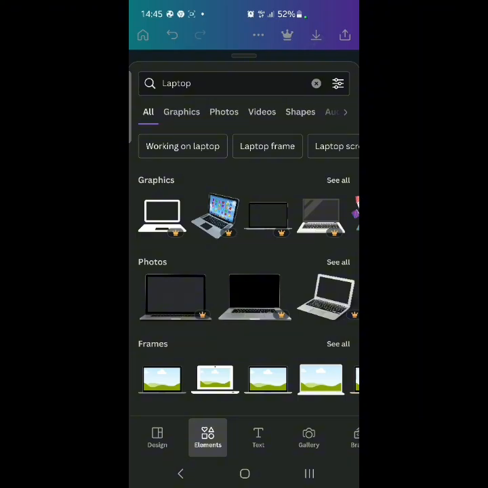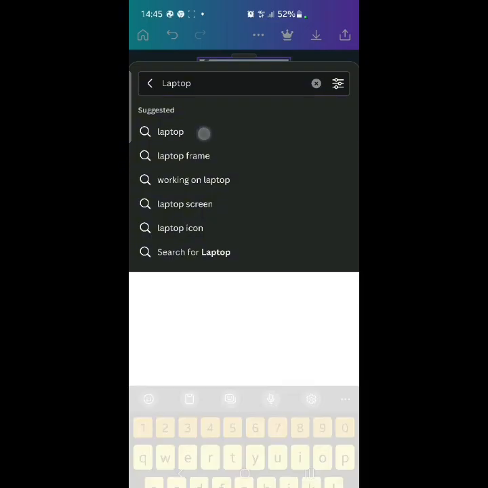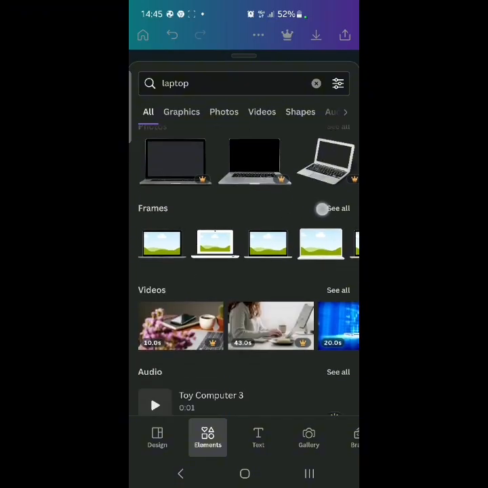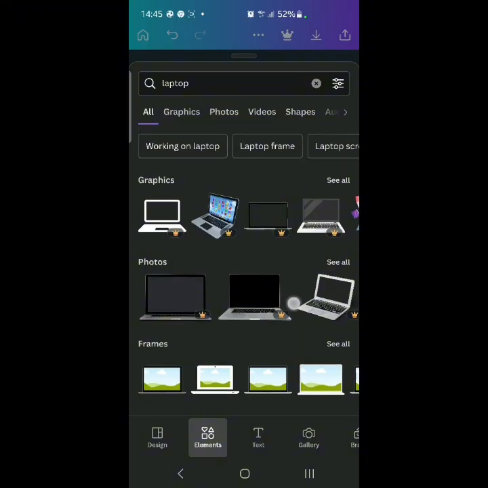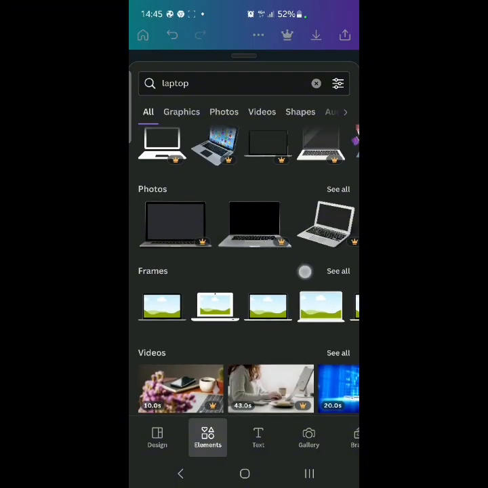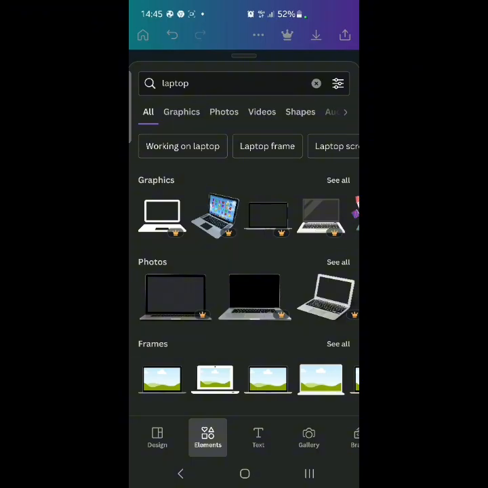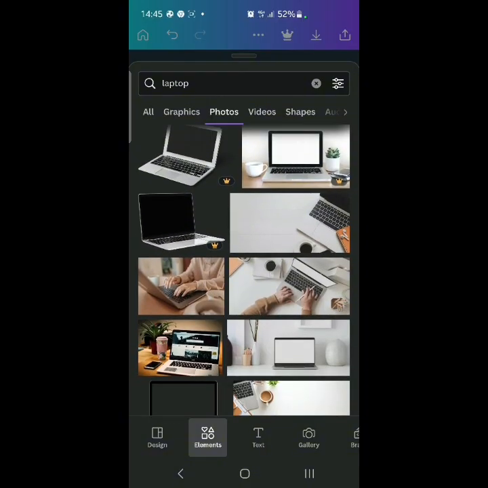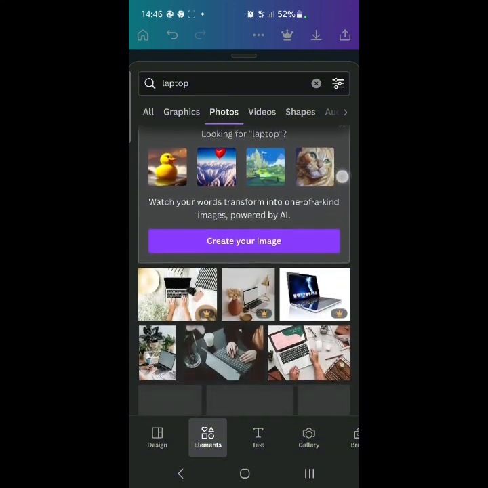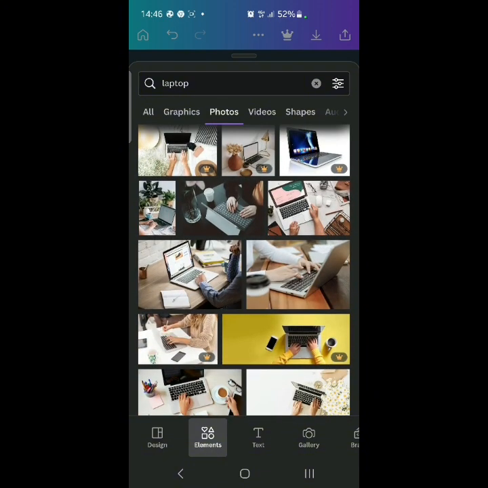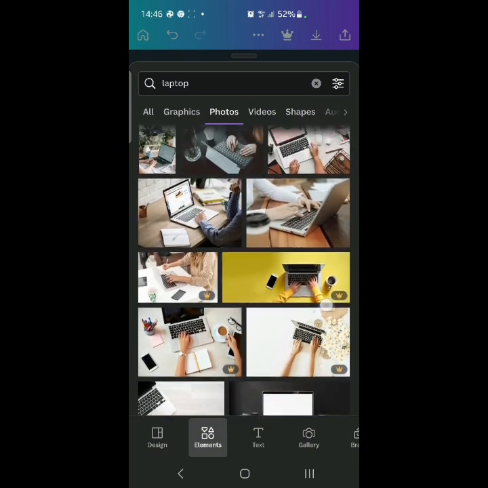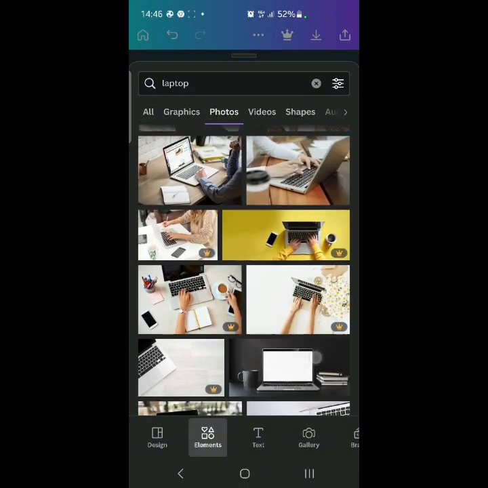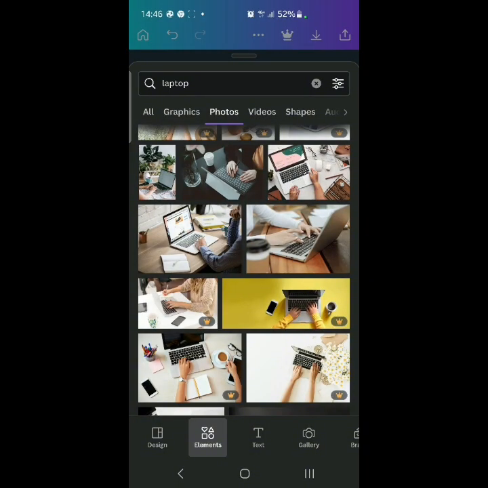Okay, so under elements we click up there and type laptop and search. Wait for it to populate. Now we need a picture of a laptop, not graphics of laptop, not frames of laptop. So we look for under photos, click see all, then scroll to see what suits what we have there. I am thinking if you found the one that you think is fine, let me know. Of course, it's not possible to let me know. It's not a live video. All right, great. I think this guy is perfect.